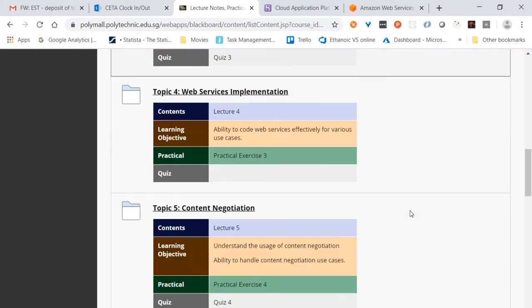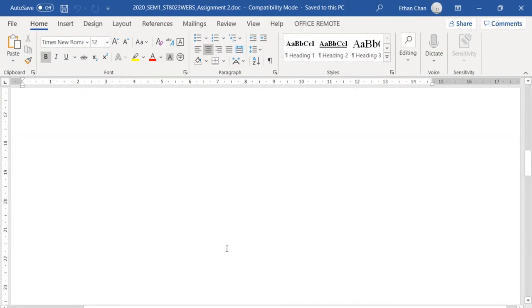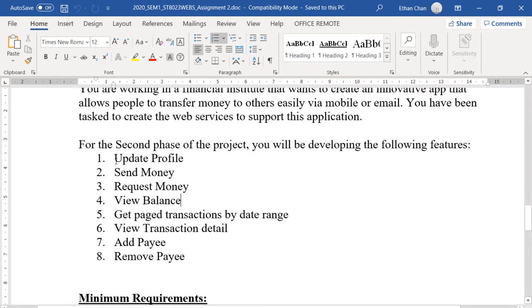So the next 4 weeks left, we will finish up all the implementation based on the topics, but mainly what we can finish will be related to what CA2 is required for you to do. So in CA2, these are the eight so-called features. Okay, update profile, send money, request money, view balance, get page transaction by date range, view transaction detail, add payee, remove payee.